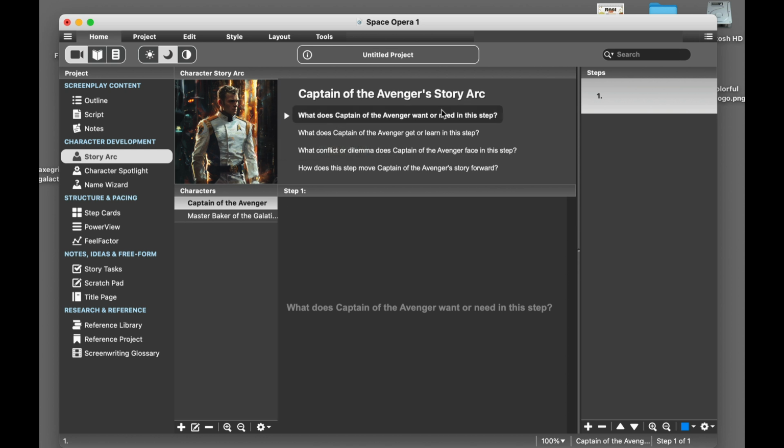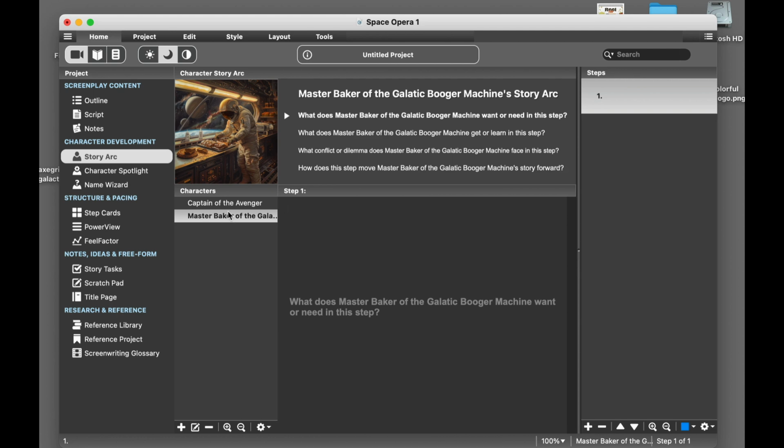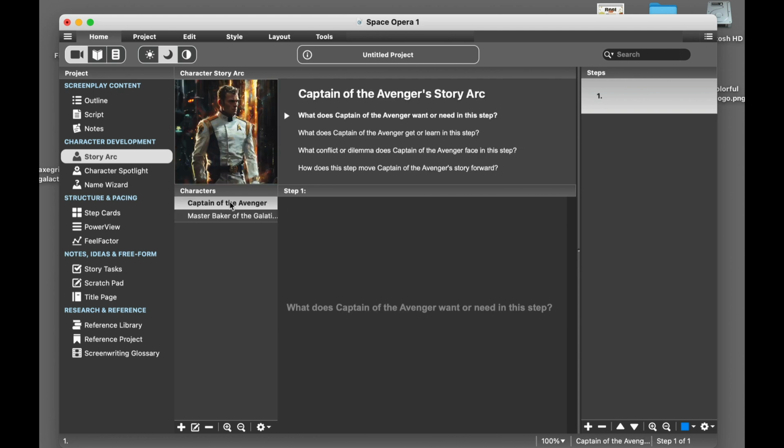So some of the neat things to talk about is, what does the Captain of the Avenger want or need in this step? What does the Captain of the Avenger get or learn in this step? What conflict or how does this step move the Captain of the Avenger's story forward? And so it's a nice thing in that you have this for each of the different characters. We have the Master Baker of the Avenger, or the funny name they have for the ship that they came up with. So you can go through each of the characters and do this and sort of tie all their arcs together, or figure out how you want their arcs to go.